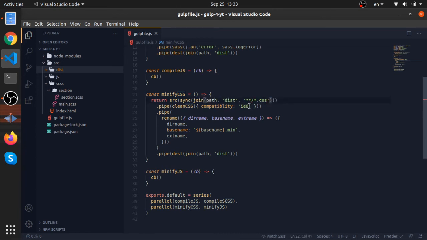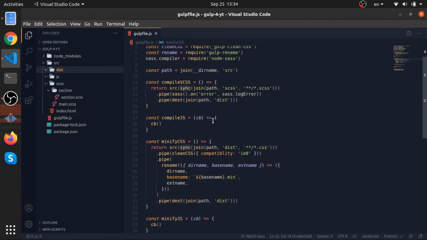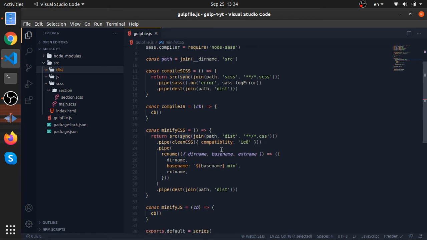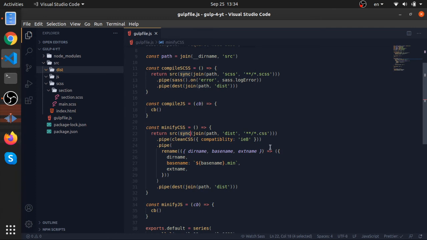Anyway, so anything inside the dest folder, no matter how nested they are. These 2 stars are telling gulp, or telling the sync function from glob, no matter how nested they are, and then star.css, no matter what the name is, anything that ends with CSS, grab it. Okay, but to resolve the bug, I need only the stuff that ends with CSS but doesn't end at the same time with min.css.